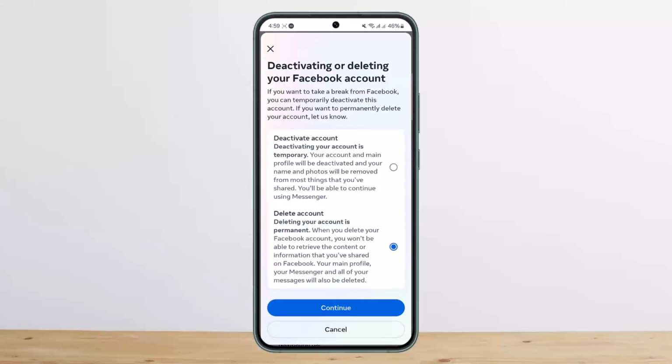Then select the delete account option, tap on it, and make sure that the blue check mark is on the delete account option. Tap on continue and go ahead and enter your password. You'll be good to go. So this way you can delete your Facebook account.